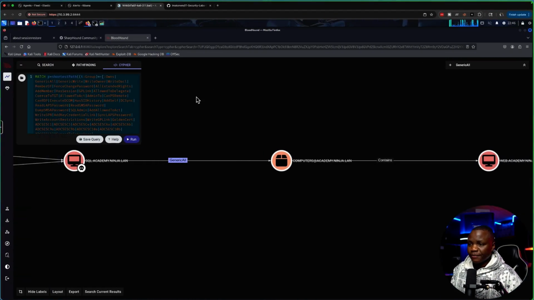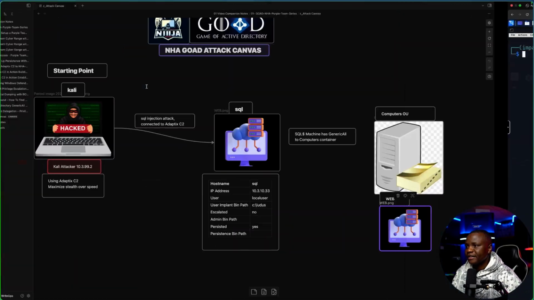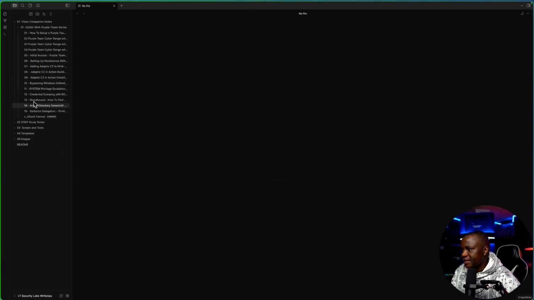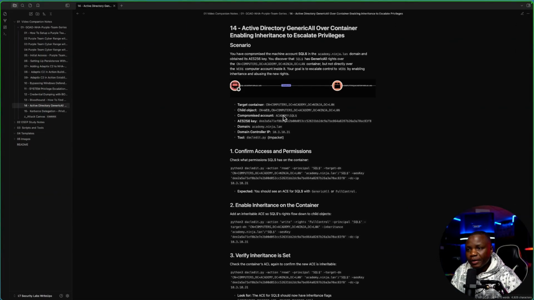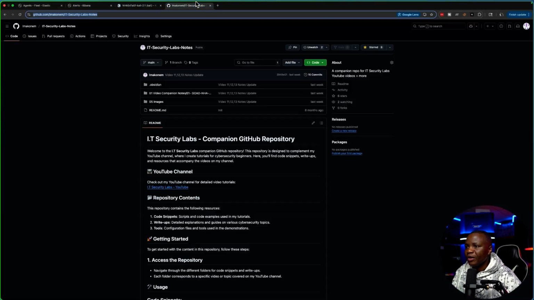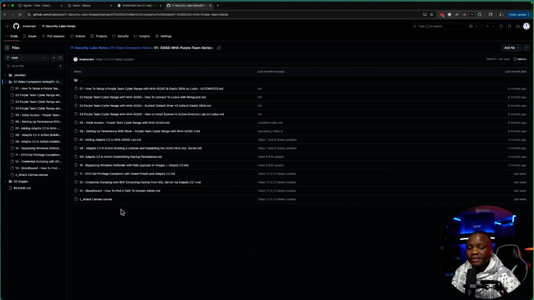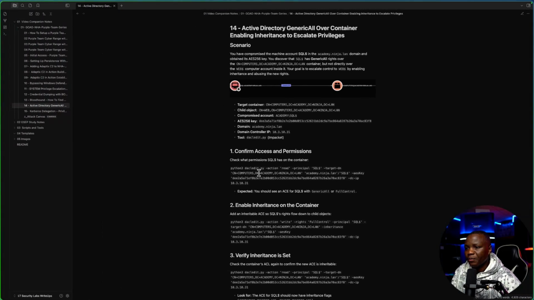All right, so first, now that we know that we have GenericAll on SQL, the first thing that we're going to do is make sure that we confirm that we can actually control that object. For this series, I have a companion GitHub repo where you can go and find these commands as well. So these notes will be posted to my GitHub repository where you can find a lot of these write-ups and you can copy paste as well.